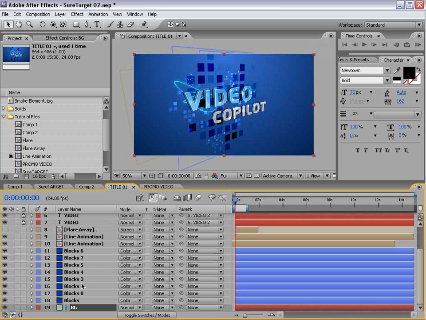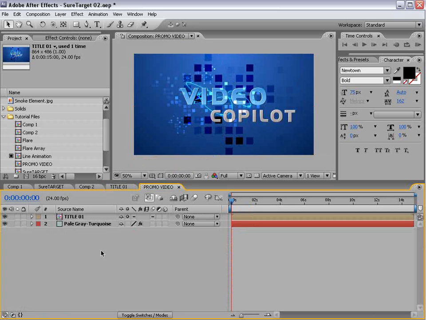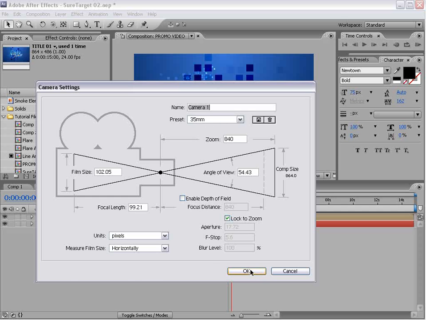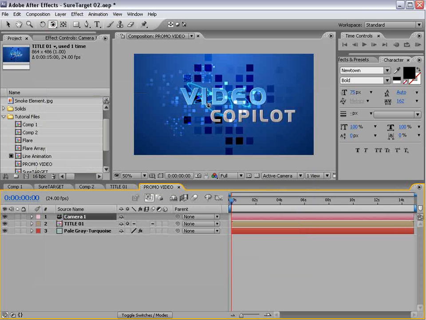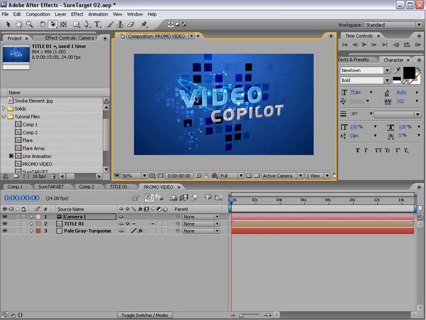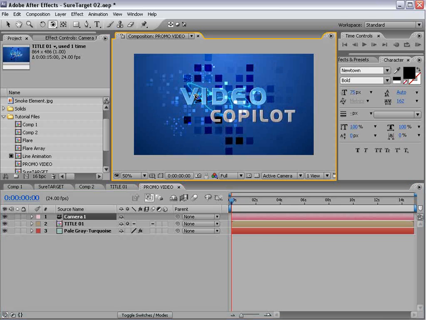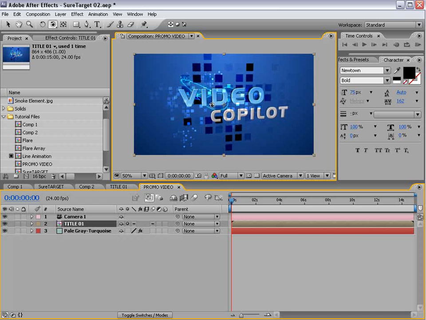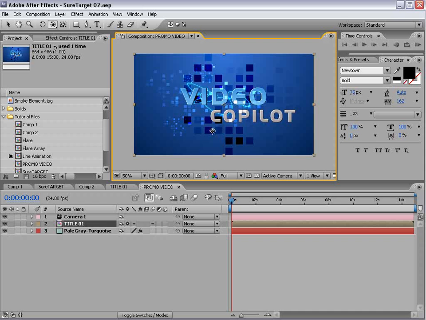So as if I were to copy all the layers here and paste them into this comp, it will pay attention to the lights and the cameras in this comp only. So I'm going to create a new camera, 35mm, OK, and now with the Orbit camera tool you can see I can fly around this scene as if it were a 3D object of sorts. Now the benefit is then I don't have to have a whole bunch of layers in my one comp, and I can also organize my titles to keep things neat.